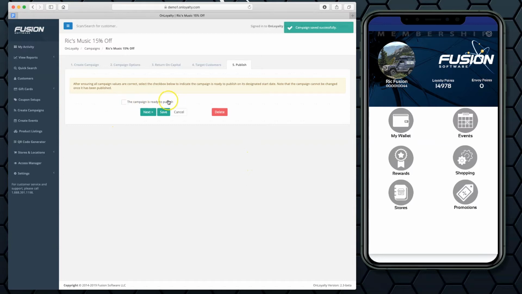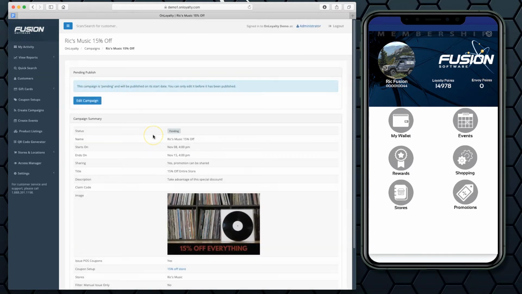And it says, okay, this campaign is ready to be published. If I save it without clicking this, it's going to keep it as a draft. But no, in this case, it's going to be ready to be published. So I'm just going to go next or save. And right now we can see that the status is pending. That means the system is working in the back and it's going to be published in a second.